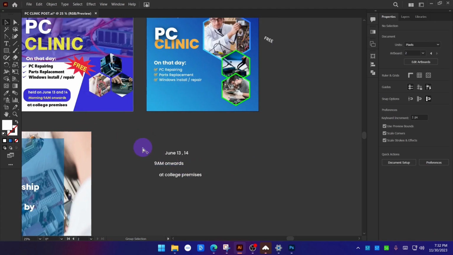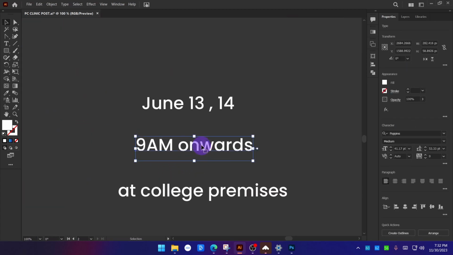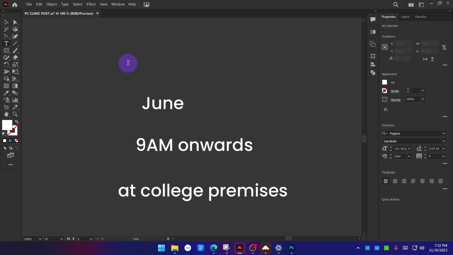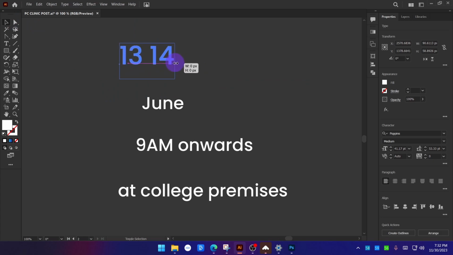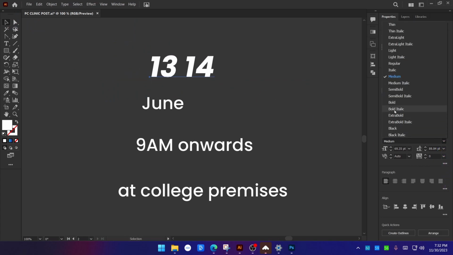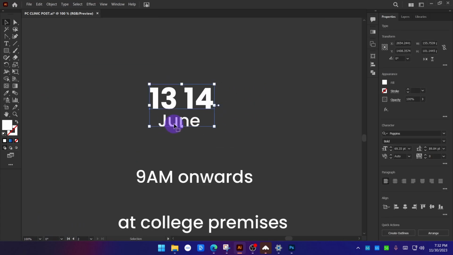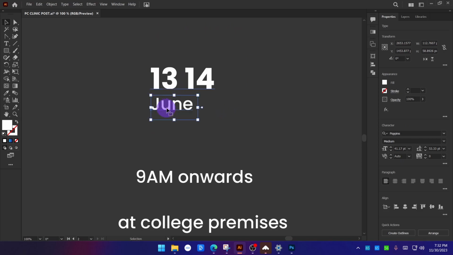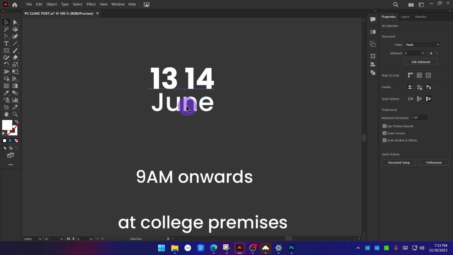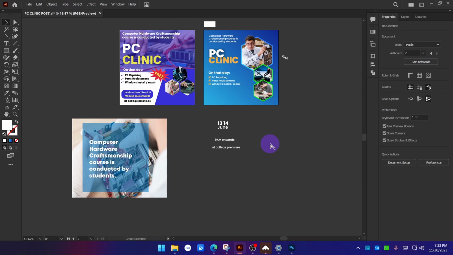Now it's time to redesign this completely. First of all, what I could do is, yeah, no need for the comma as well. Select both of this, cut it. I'm going to make sure it's bold, and I can put it like this, 13 14 June. Right, that's one way to do it.